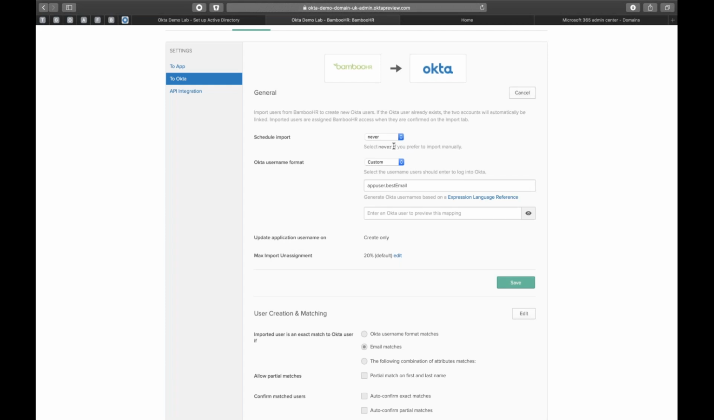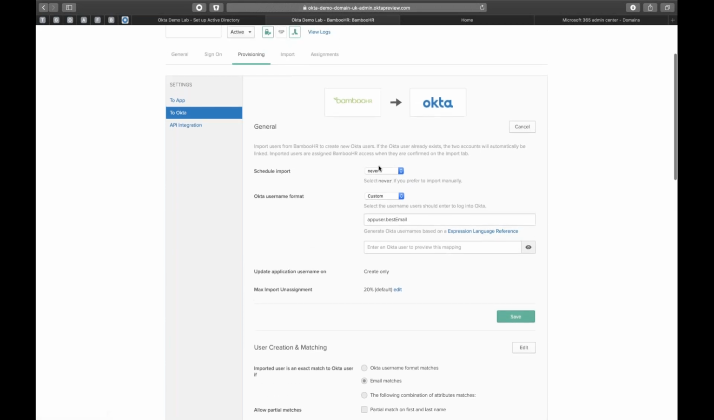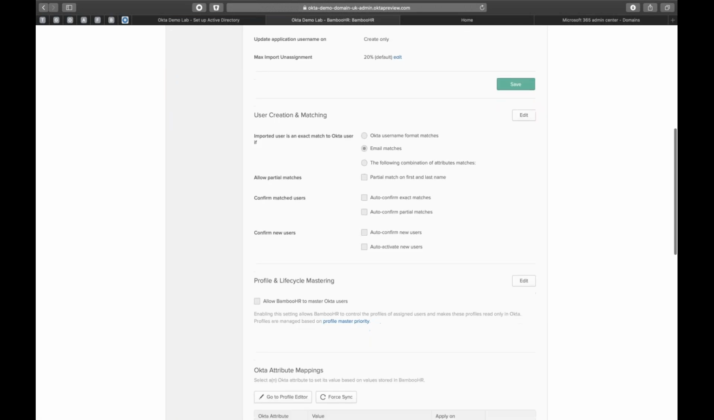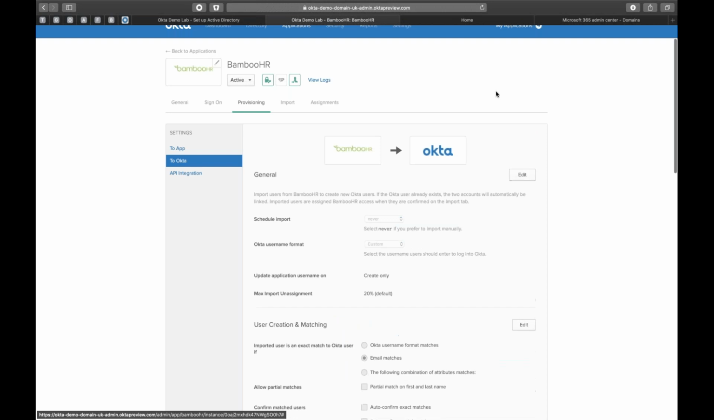It's a little bit like AD. We can manually import them or have a set schedule. I'm not going to do a schedule at the moment. I'm just going to leave it as it is. Moving down again, just like AD, we have the ability to decide what we are going to do with these users when they come into the system in terms of the matching process. But I'm not going to do anything at this stage. I'm just going to leave this as it is.